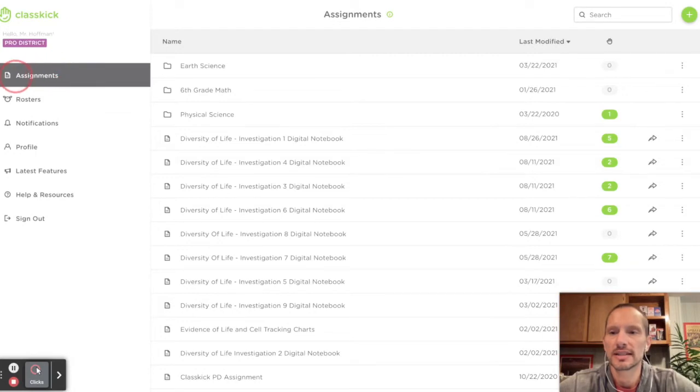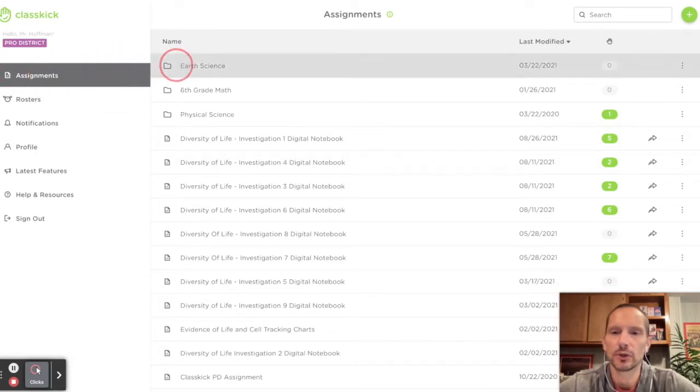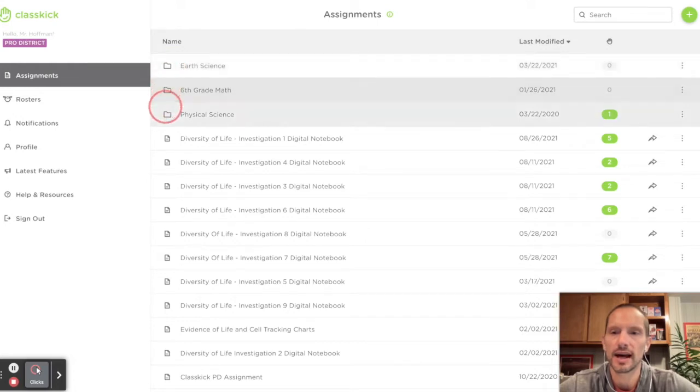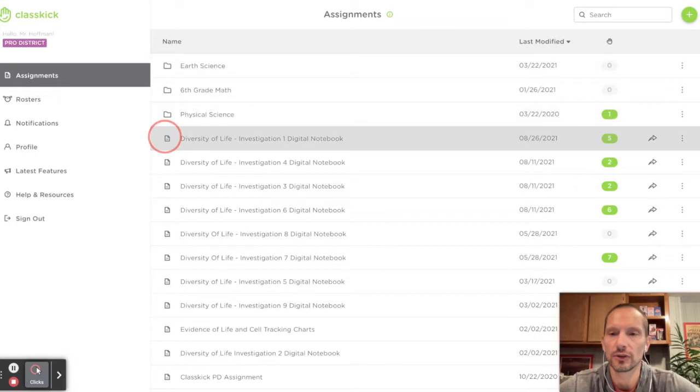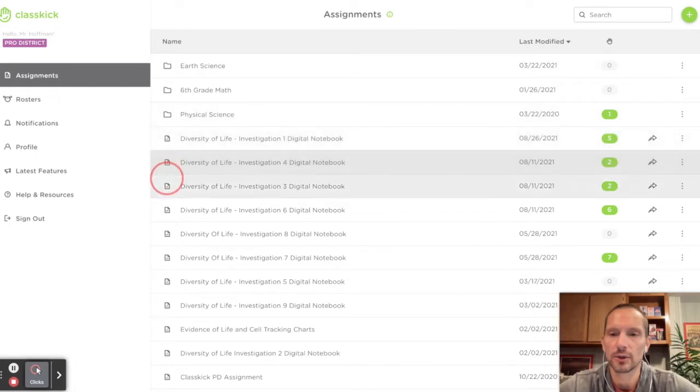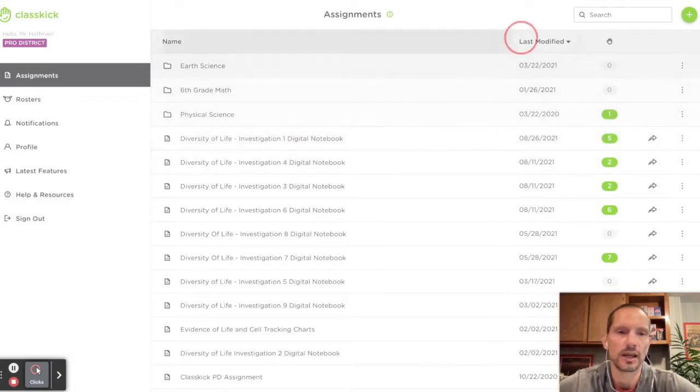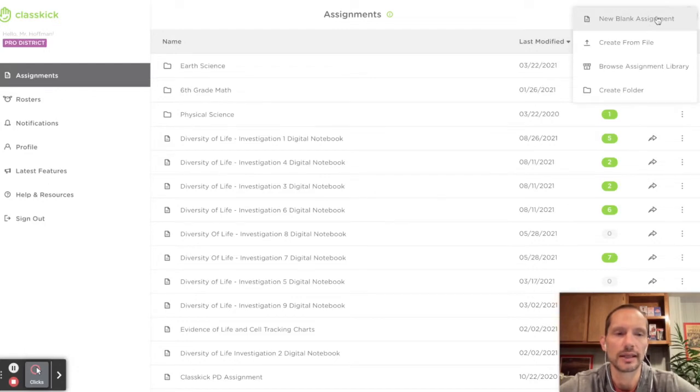First of all, up here at the top for assignments, what you'll see in my list of assignments here, I have some folders at the top. So any of my assignments can be organized in folders. If I see this little document icon, those are individual assignments. And where we can put those together is if we come up here to the plus button, and under that, we can create a new blank assignment. We can create from file. We can also create a new folder for organizing those.